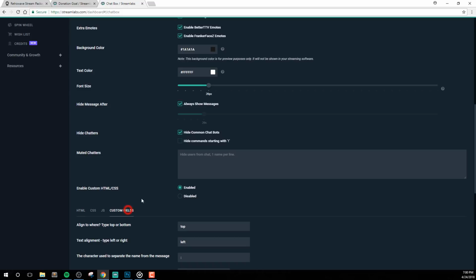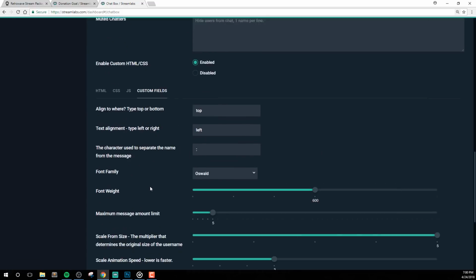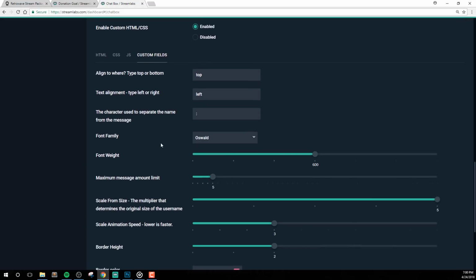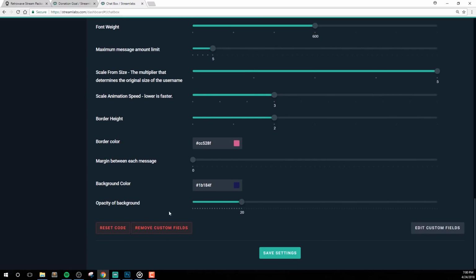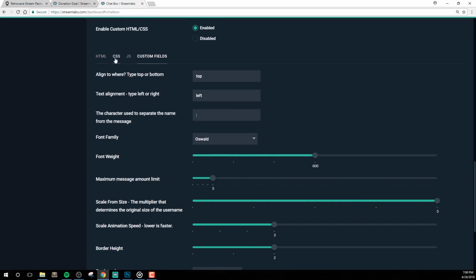However, I do want to cover what we added inside the custom fields, as these are something we created specifically for this profile. Towards the bottom of the widget, you'll find a tab called Custom Fields. Click this tab to reveal more options, and please do not click Reset Code or remove custom fields. Also note that we do not support any custom changes to HTML, CSS, or JavaScript here.